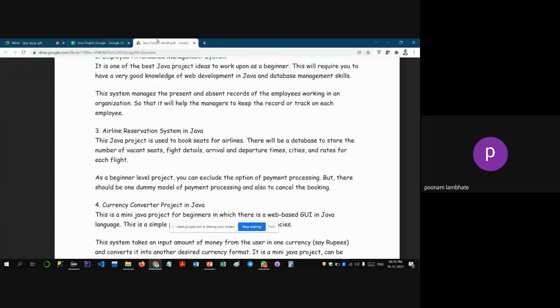Okay, so if you're doing airline system, I've already mentioned some details like storing the number of vacant seats, flight details, arrival and departure cities, the price of each flight or the rate, and then payment processing. If you know how to do it, you can do it. Otherwise, let it be. And there should be one dummy model of payment processing and also a way to cancel the booking.